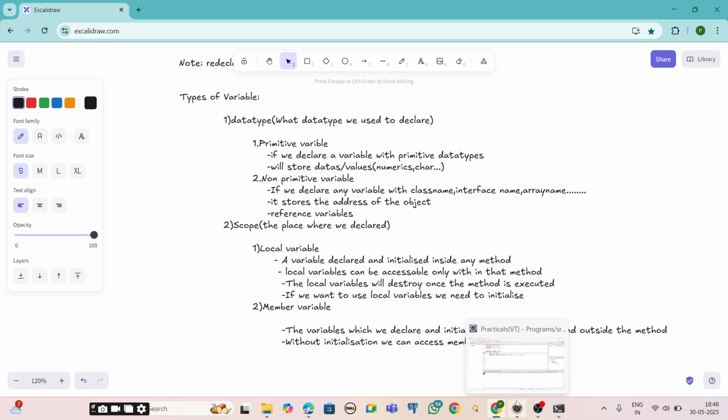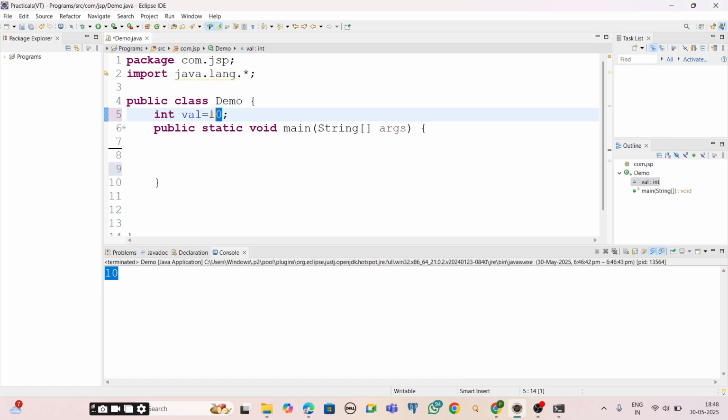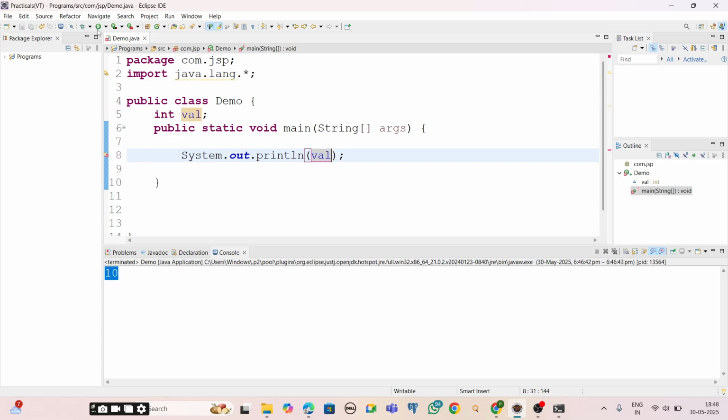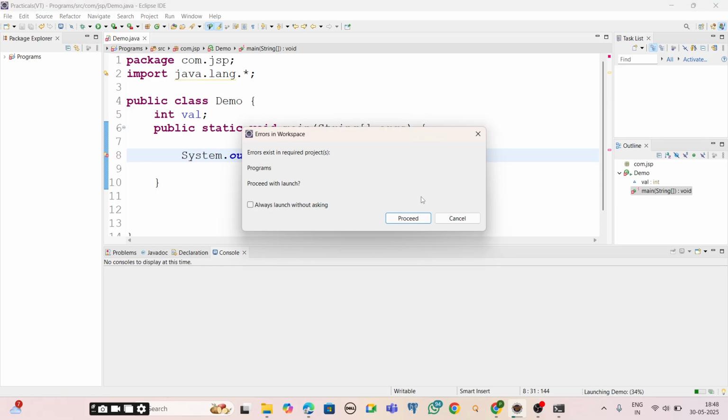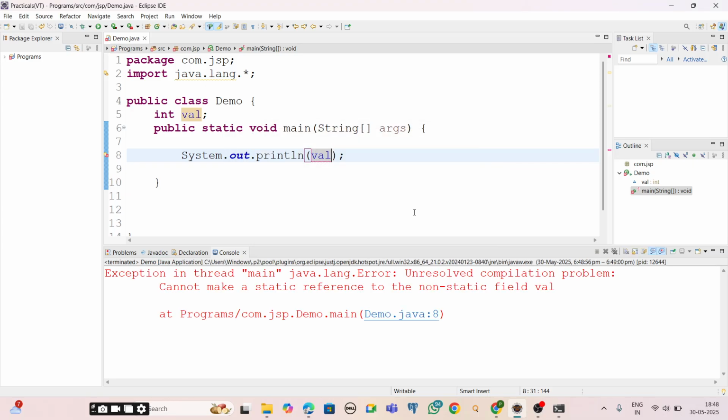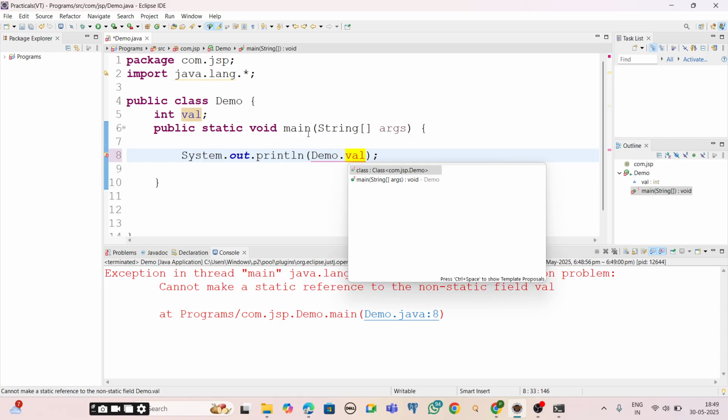Let me show. Let me remove this initialization and try to print the value here. Let me save and execute. I'm getting some error, sorry, I have not defined them. Why I need to use this, I will say. For now, just observe this.